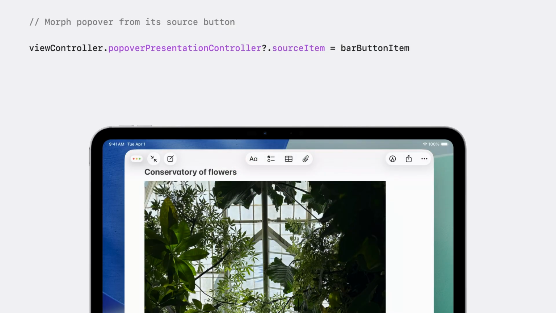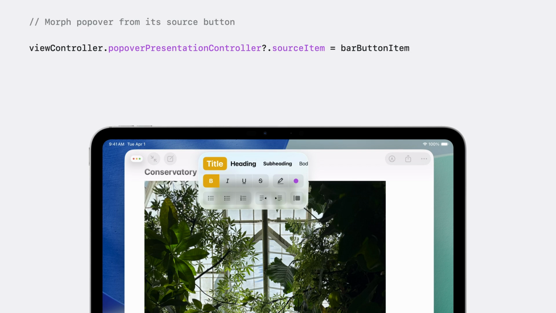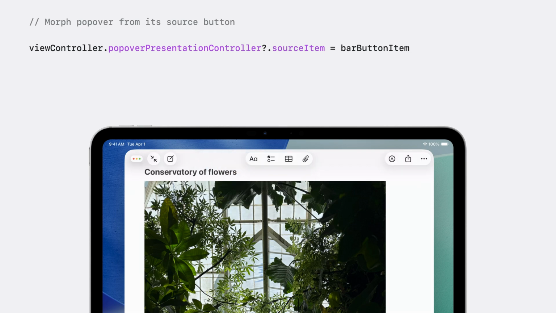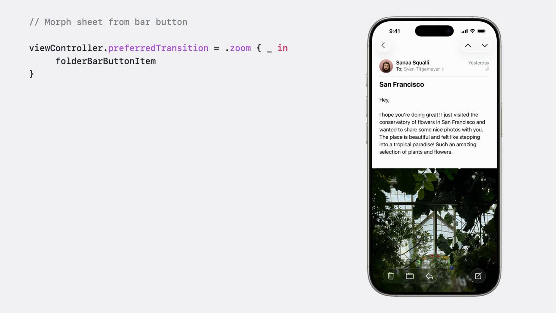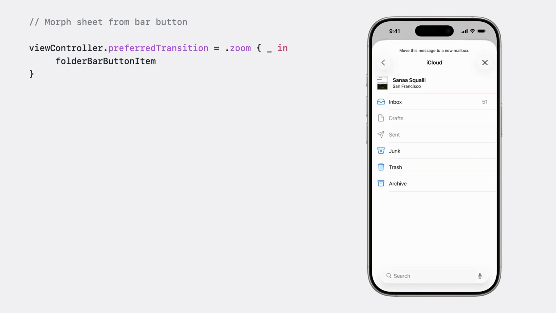Menus get this behavior automatically. Popovers also get this new animation when their source is a bar button item. Sheets can adopt this effect by using the updated zoom transition. Set the preferred transition on the presented view controller to zoom, and return the source bar button item in the closure.